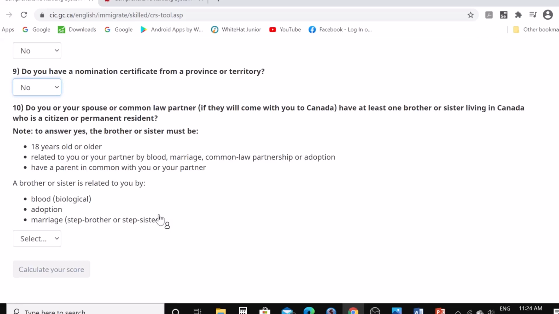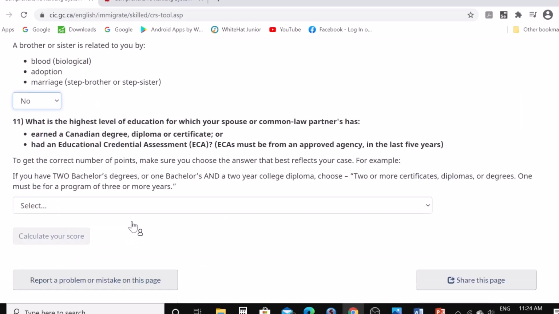Do you or your spouse or common law partner have at least one brother or sister living in Canada who is a citizen or permanent resident? Again, if you have any blood relation here, you can say yes, otherwise say no. So how about if I say no?